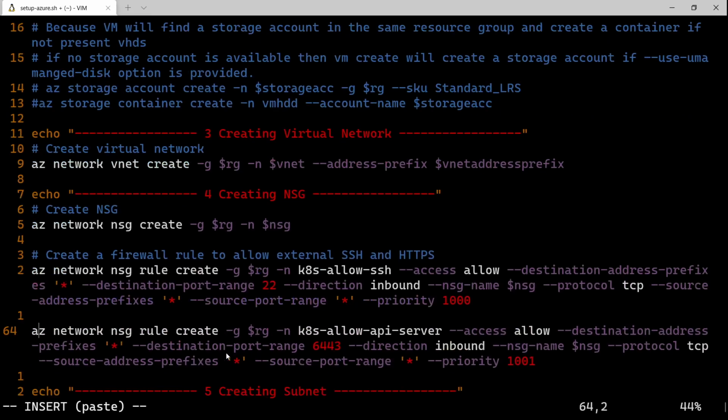Now, over here, it's going to go ahead and add network security group rules, right? So it'll create a rule, which I will name allow SSH. This is basically the SSH port, so I'm going to explicitly give that rule a place. Port 22 will be allowed here with priority 1000. And then port 6443 will be allowed in the controller VM for the API server to interact with, right?